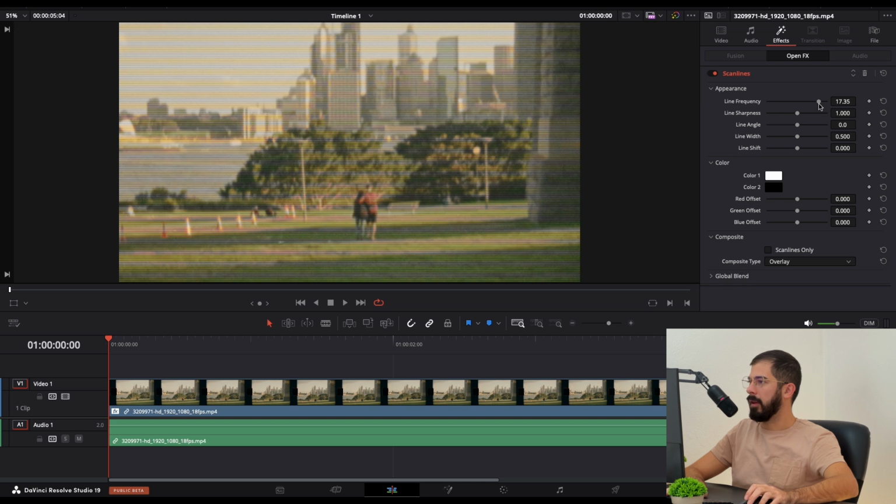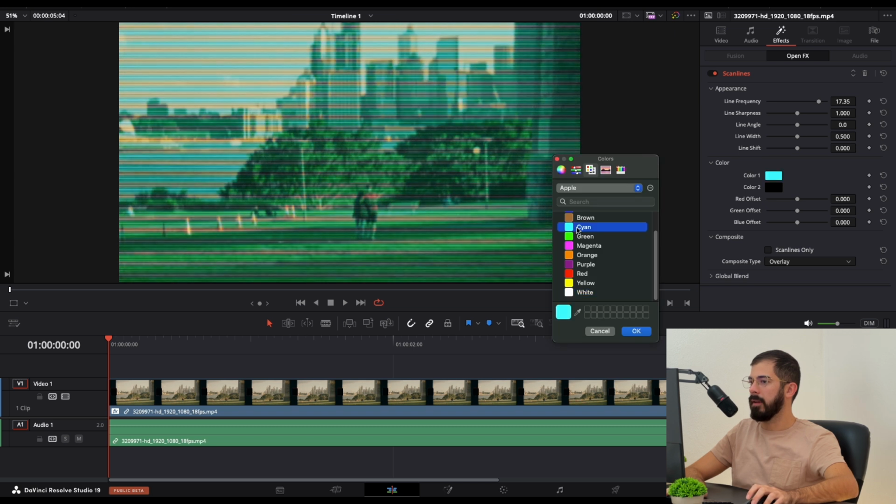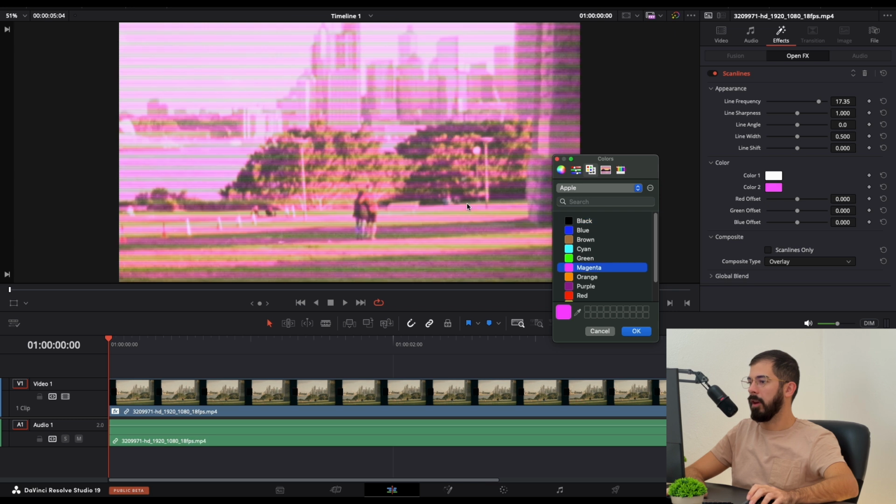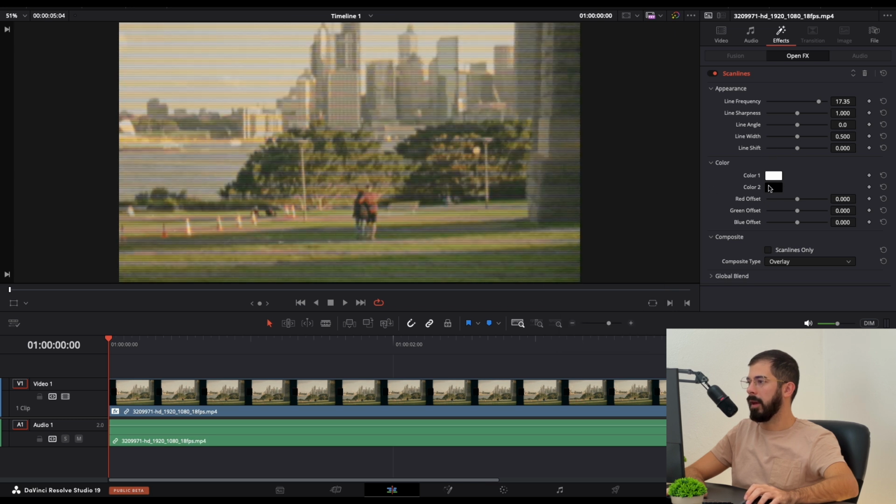You can change the line frequency, the sharpness, the angle, how they are rotating, width and shift. Also, you can change the colors if you want. Cyan. Also the second color you can change, but I think one more time the default looks fine. So let's review it.